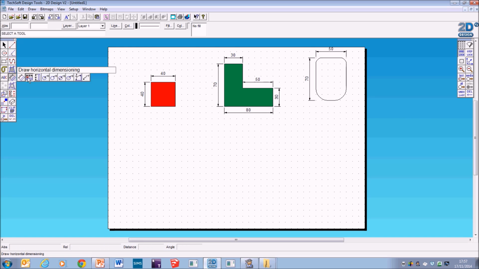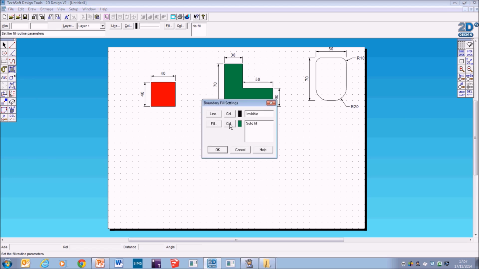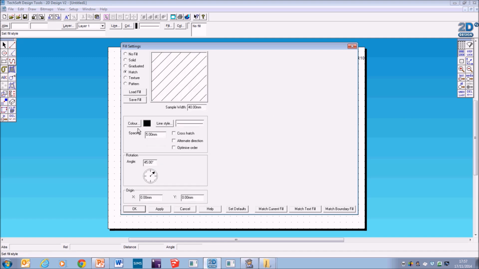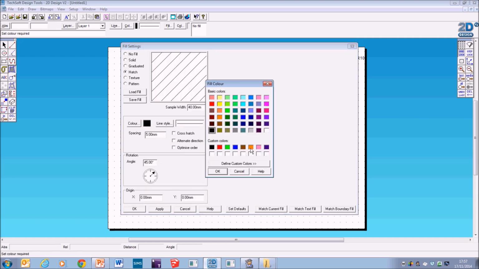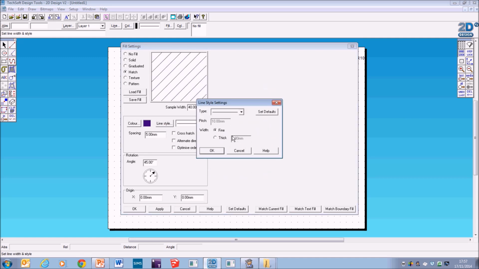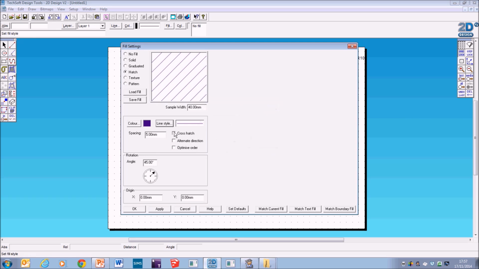What we can also do with this one is we can use a different dimension. We can use the radius dimension here to show that these corners have got a radius of 20 and that one's got a radius of 10. Now the final thing to do is to use boundary fill again, like we just did on task 2. Instead of having a solid fill, we're going to have a hatch fill, and you can change the colour of that. Let's make that one purple, and you can change the line style if you really want to. You can have cross hatches, and you can change the spacing.